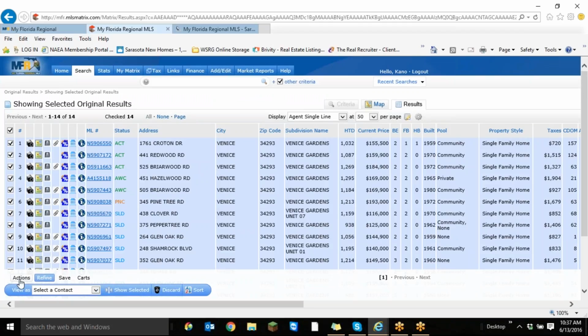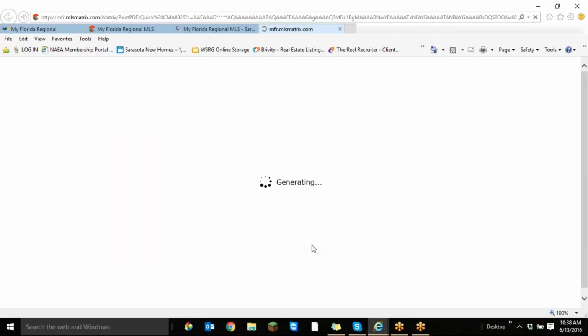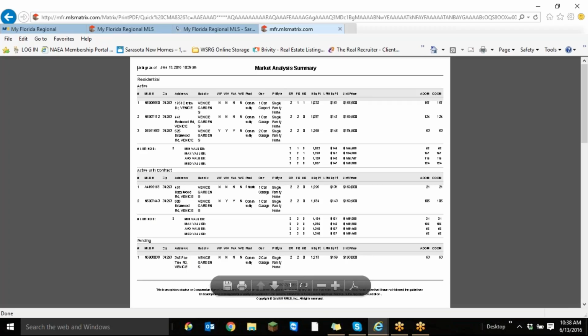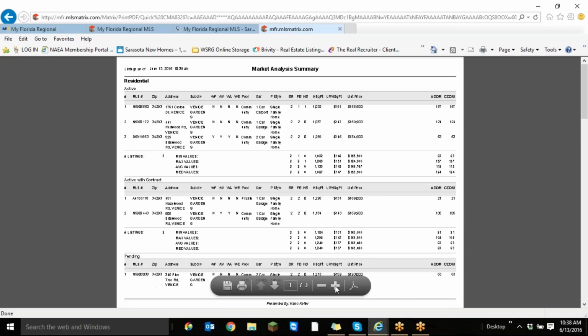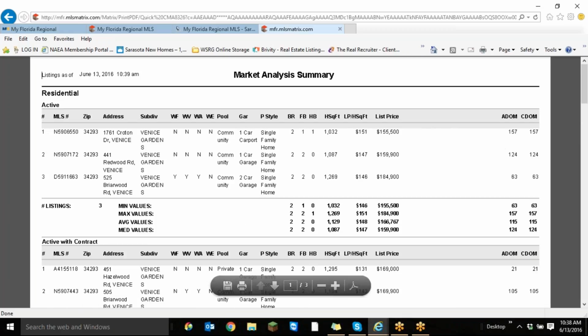All right, so there's one thing that we can do. We click back on the action button. We can do something that's called a quick CMA. I'm going to show you what the quick CMA is because that'll also help you determine what your value is. So my quick CMA compiles the information, and it breaks everything down by price per square foot.